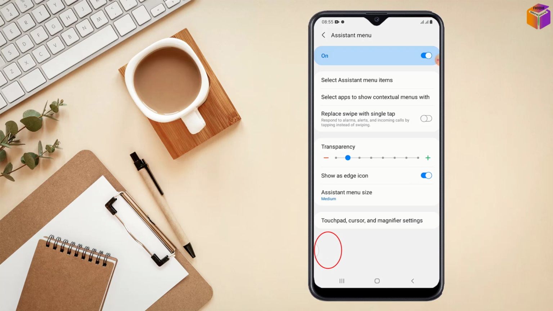And if you want to make it more blurry, you have to increase the transparency. Like now you can see clearly, right? These options of the menu. But if you increase the transparency, it will be more blurry. See, my friends, now it is more blurry, right? So I want to minimize the transparency, my friends.